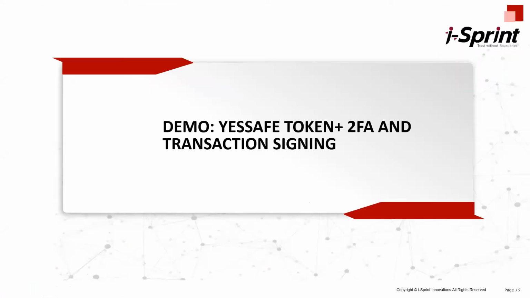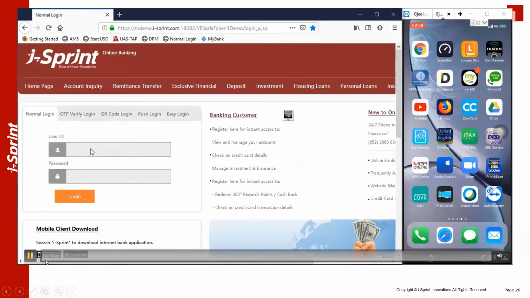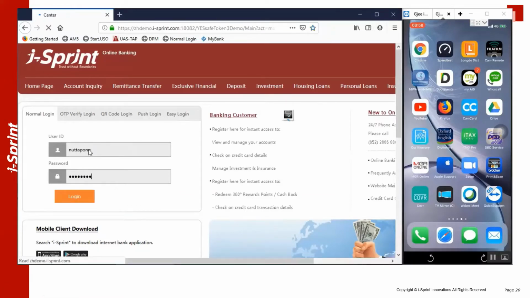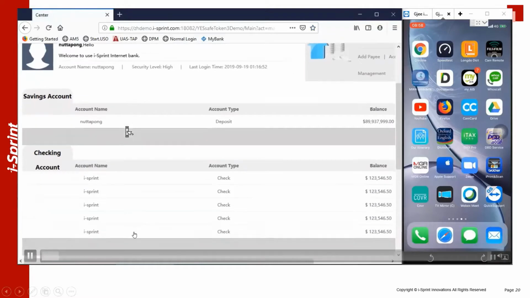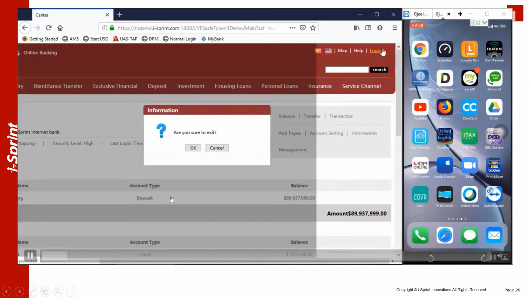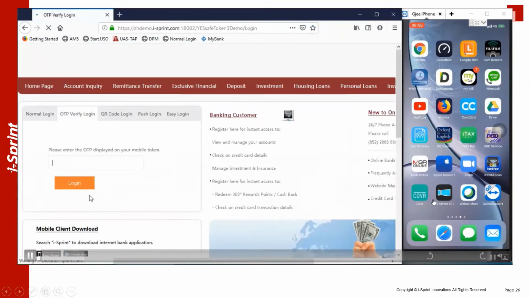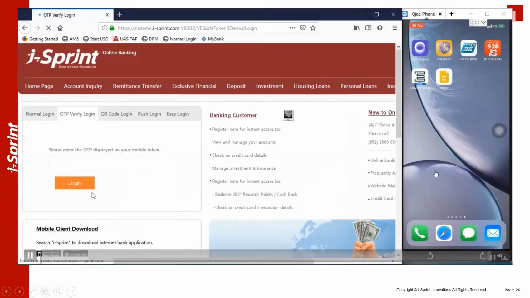Right now, this demo is for 2FA login as well as transaction signing. This is a normal, simple ID and password login. This is just an example of a banking application. And then the next one is OTP login. Later we'll be using the mobile token authenticator on a mobile device to generate the OTP.